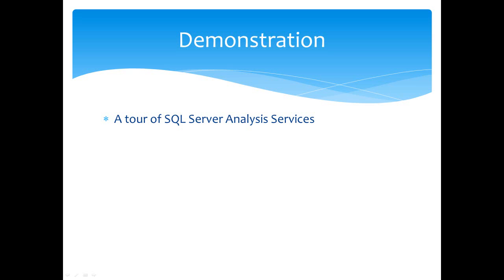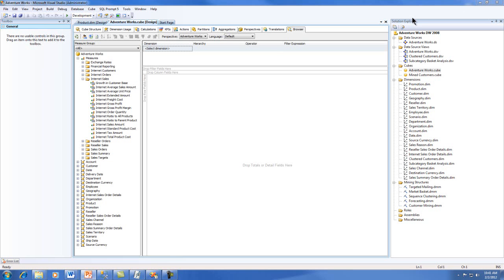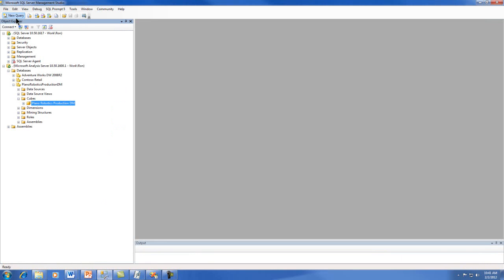In this demonstration, we're going to take a quick tour of SQL Server Analysis Services. The first thing I'm going to do is look at it using SQL Server Management Studio, not Integration Services. I've got Management Studio open, and I've tied into the Analysis Services database. The first thing I have down here is Plano Robotics, and here's the cube for Plano Robotics.